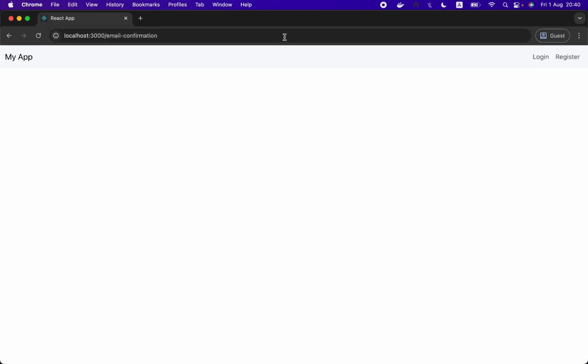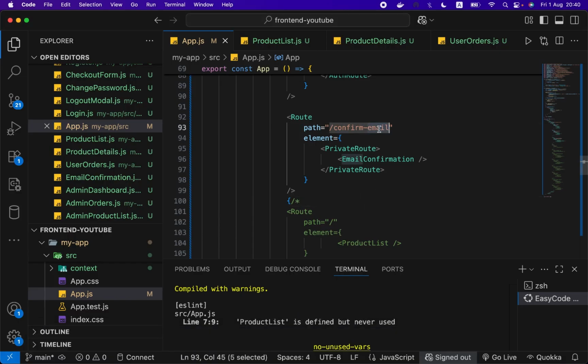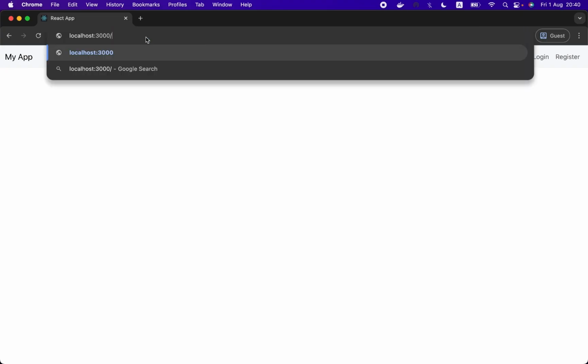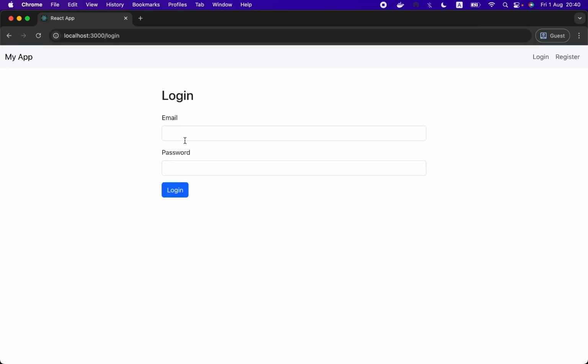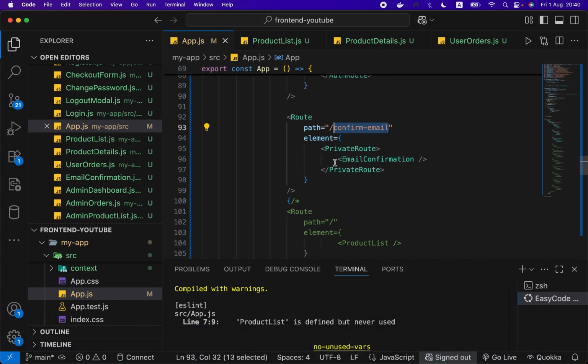And yeah, we also have to write this part of the code. So yes, now it's redirecting to login, so it means everything is correct.